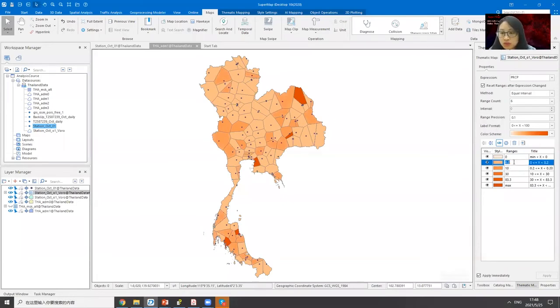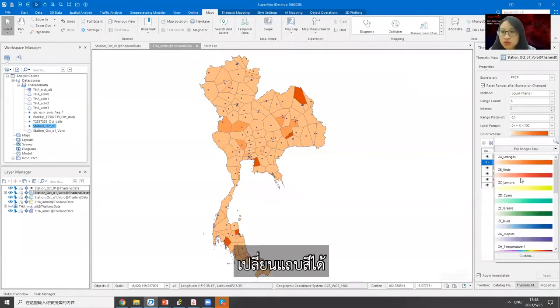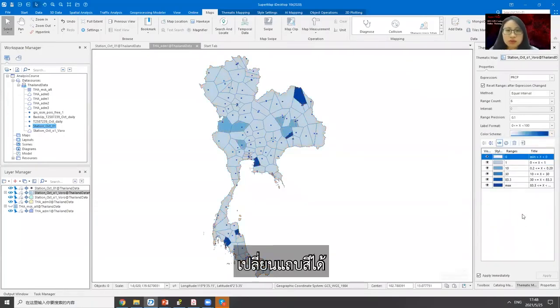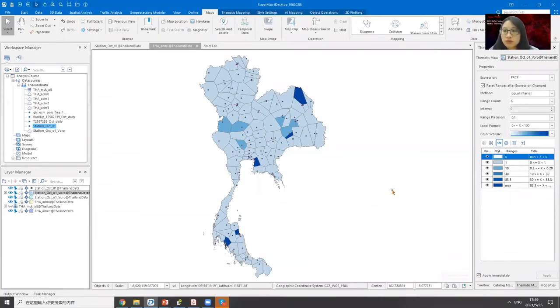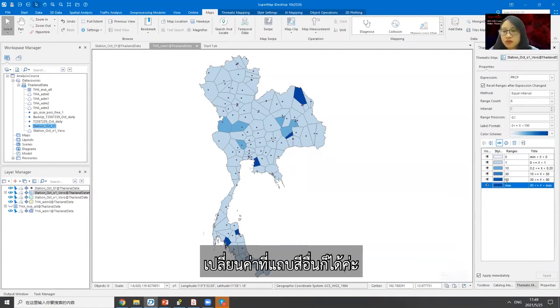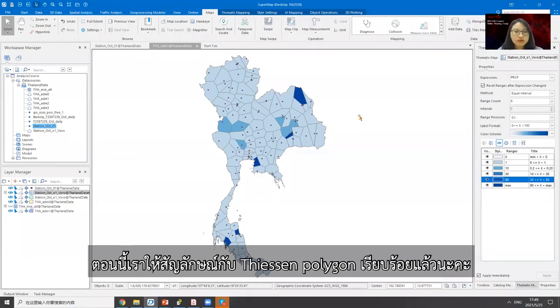So one is okay. We just need to change the color. I think this one is okay. Here we can see most areas were not raining on October 1st. We just set an integer value, just like this. And then, so here we finish the Thiessen polygon creation. So it is simple.